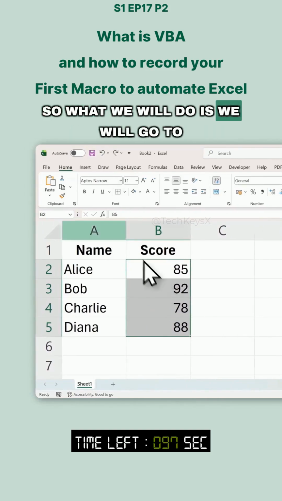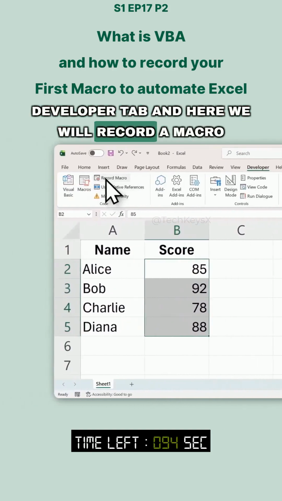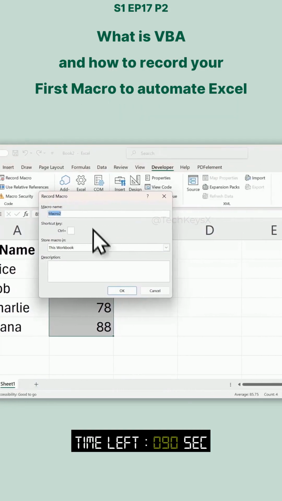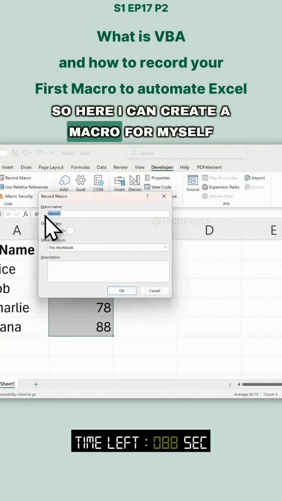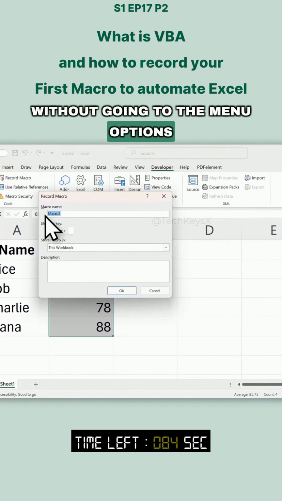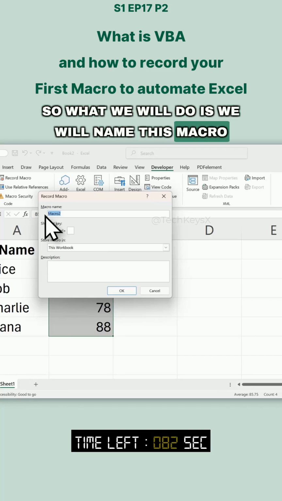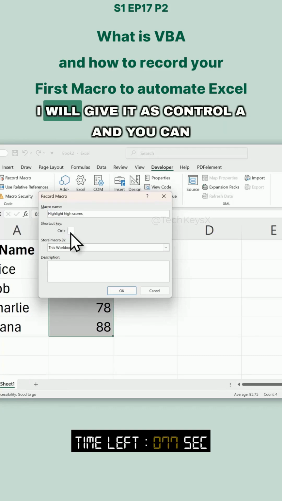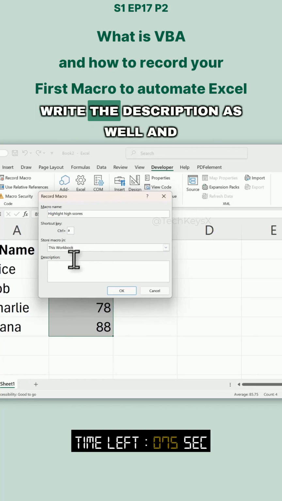We will go to the Developer tab and here we will record a macro. I will click on the Record Macro button, and we get this dialog box. Here I can create a macro for my cells so I can reuse it again and again without going through the many options. We will name this macro "highlight high scores" and then we can give it a shortcut. I will give it Control A. And you can write a description as well.